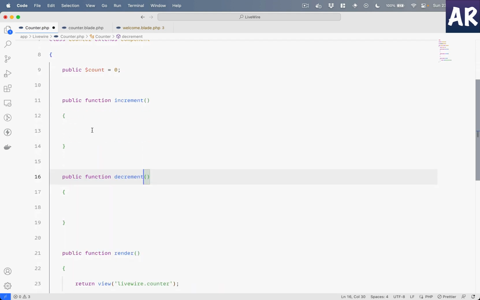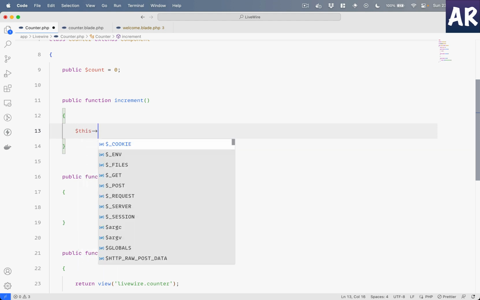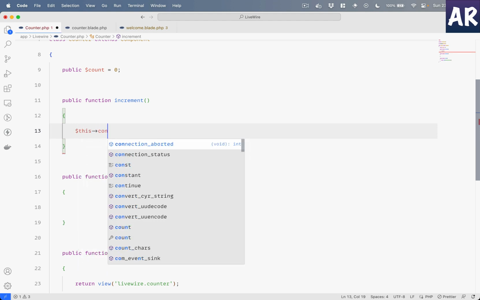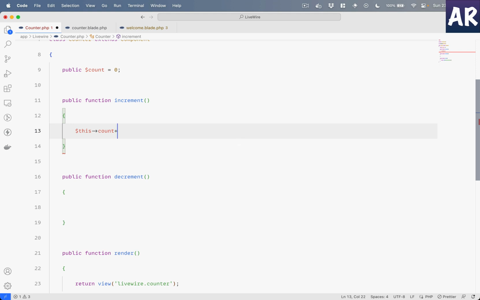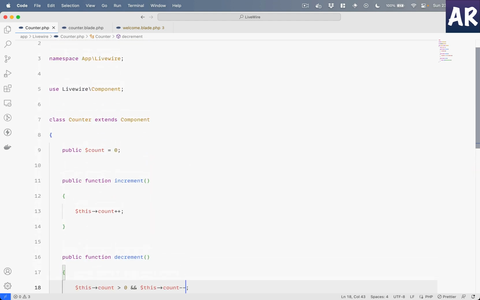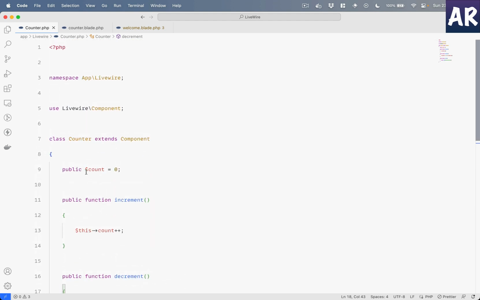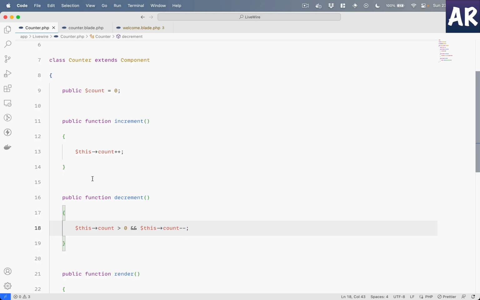Like so. And then inside the increment, the code is pretty straightforward. We take the count and we increment it by 1. And inside decrement, we see if the count is greater than 0, and only then we decrement it. Okay. So there are 2 public methods and 1 public property.